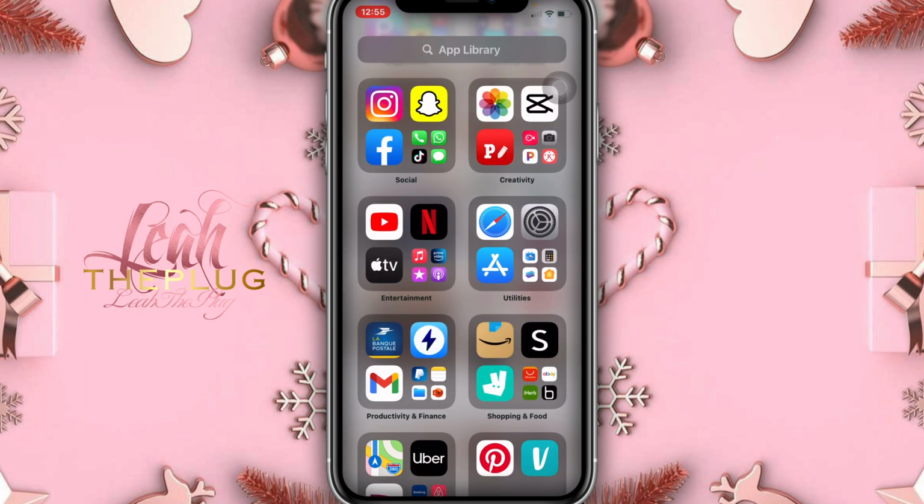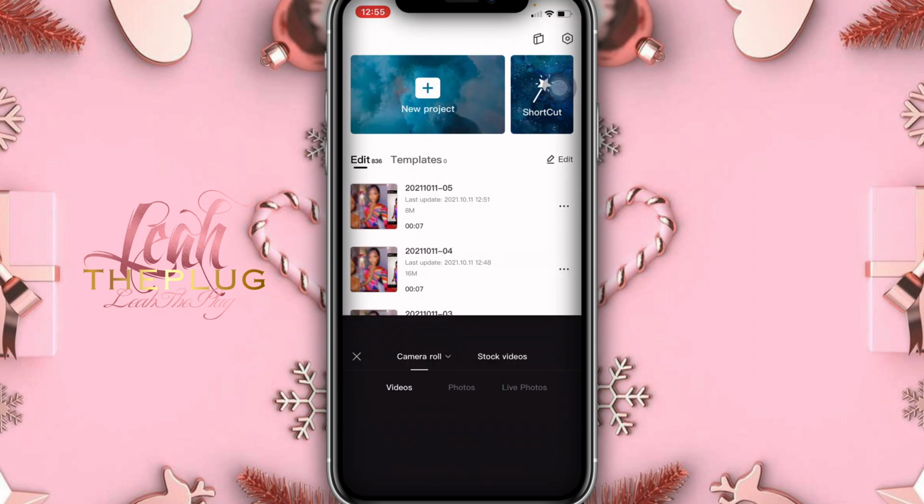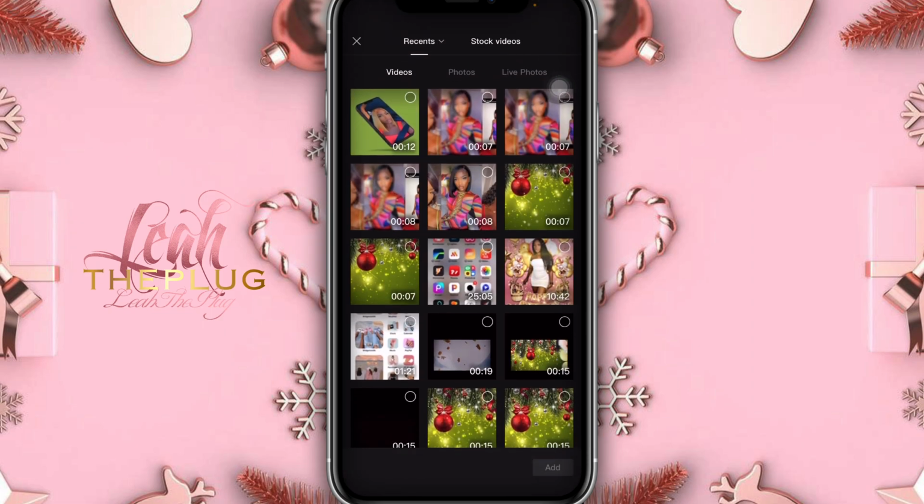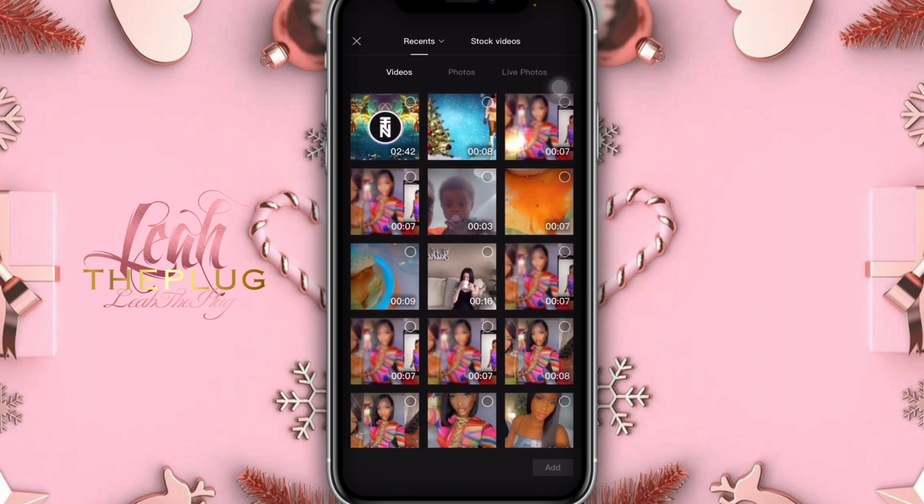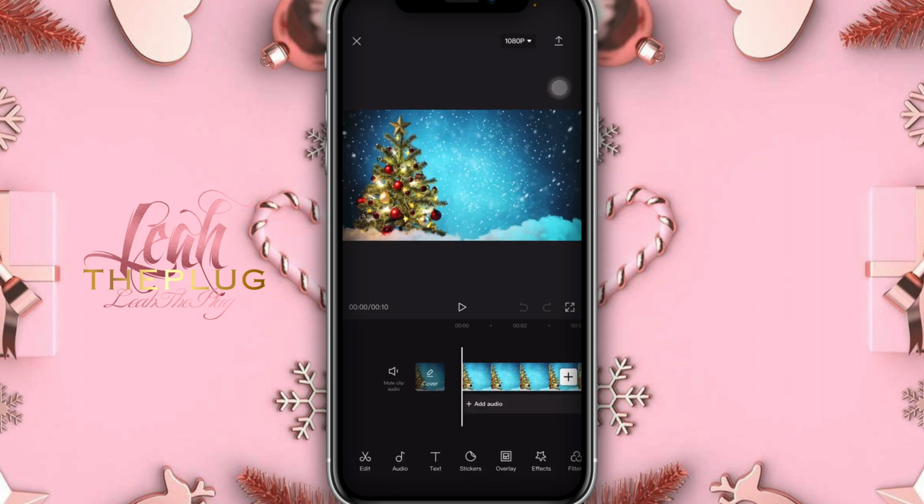Once it's saved, we're going to go on to CapCut, click on new project, and I'm going to add the background that I already made. I did show you guys how to do the first one, so it's basically the same process. I'm looking for it right now. This should be it right here. Great. So this is it right here.